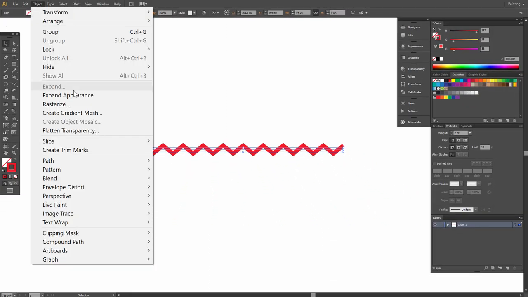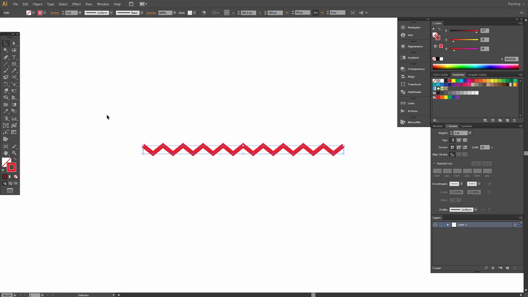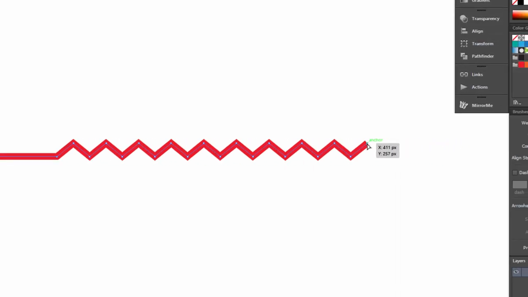Now go to object and expand appearance. Now choose direct selection tool. Click this point and drag. The same here. Okay.